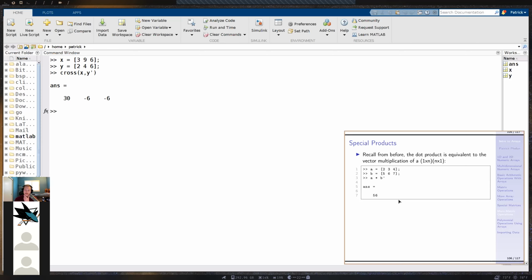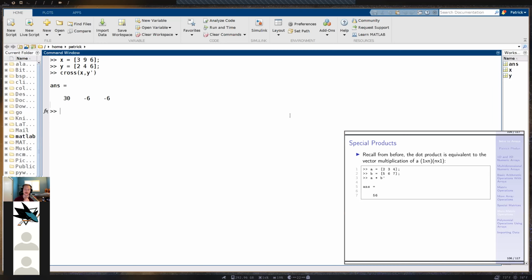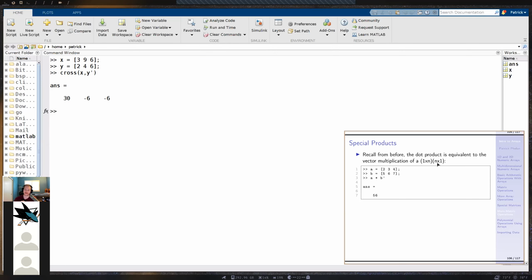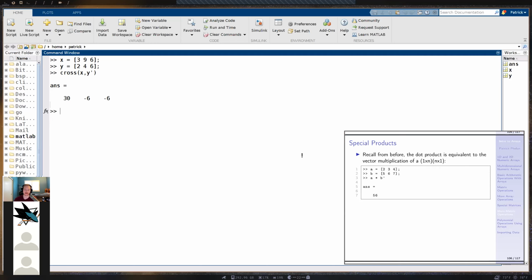Okay, and for the dot product, this is just a little reminder that that's the same as what we did before when we had vector multiplication of a 1 by n vector and an n by 1 vector. So we could do this multiplication because the inner numbers match, they're just n. And then the outer numbers are 1 by 1. And since they're 1 by 1, that means we have a scalar result. So just one number.